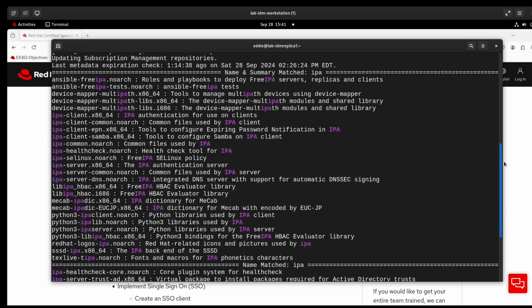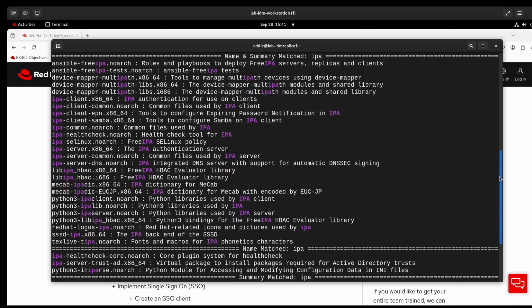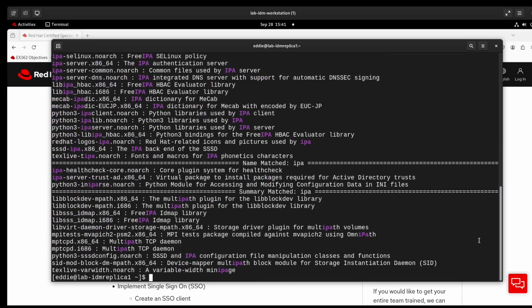It's the server package, but the command that we're going to be using is ipa-replica-install. That makes sense. So let's go ahead and install these. sudo dnf install -y ipa-server and ipa-server-dns.